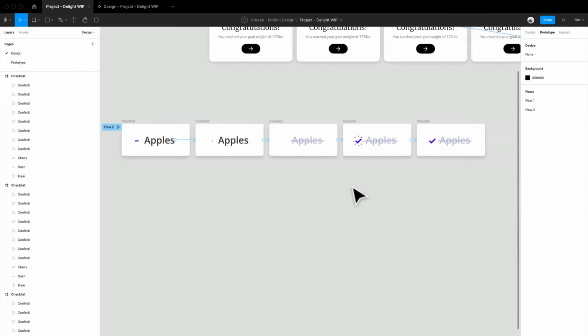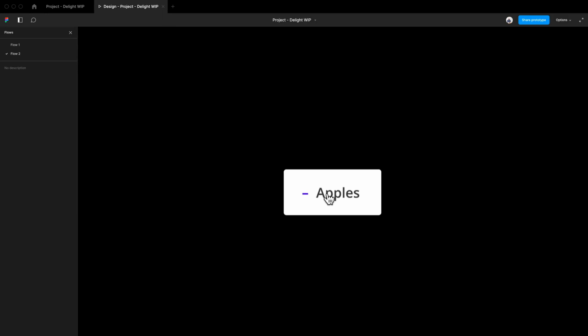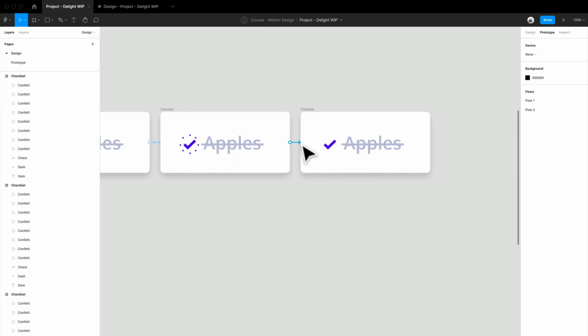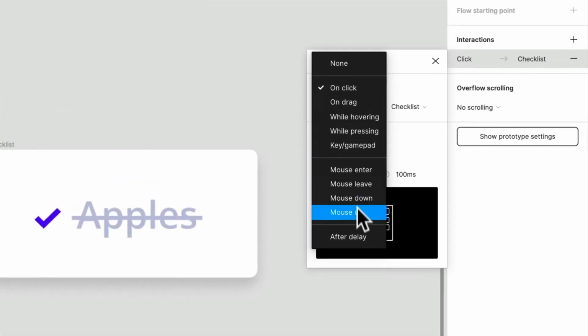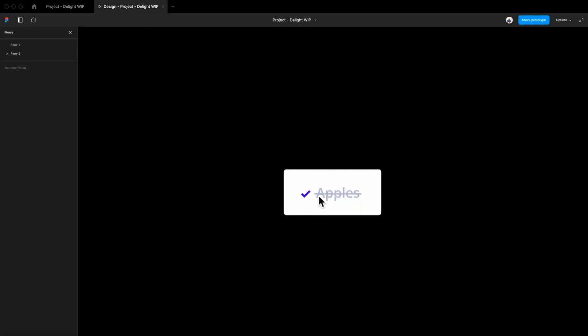Okay, so let's actually test this out. So we have our apples. Here we go. Wow, that looks amazing. So one thing we didn't do was this. I noticed it right away. We didn't set it to after delay. So let's try that again.